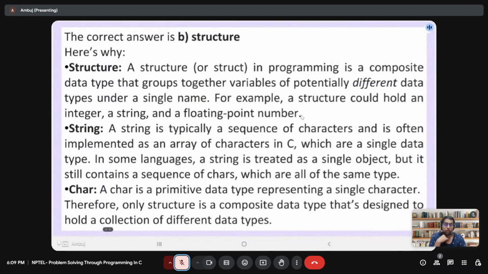Answer is B, structure. Why? Because a structure in programming is a composite data type that groups together variables of potentially different data types under a single name. For example, a structure could hold an integer, a string, and a floating point number. A string is typically a sequence of characters, often implemented as an array of characters in C, which are of a single data type. In some languages a string is treated as a single object, but it still contains a sequence of characters which are all of the same type.